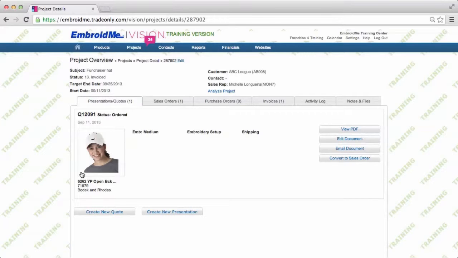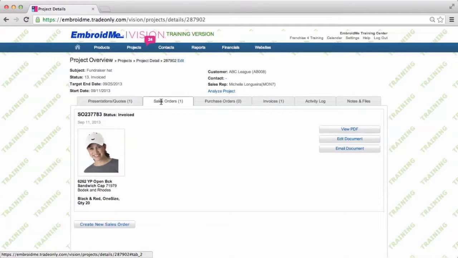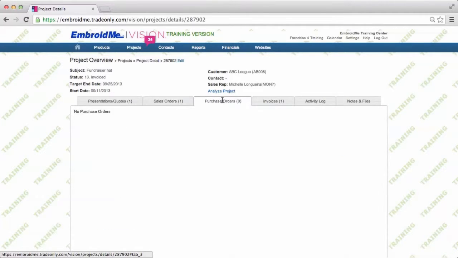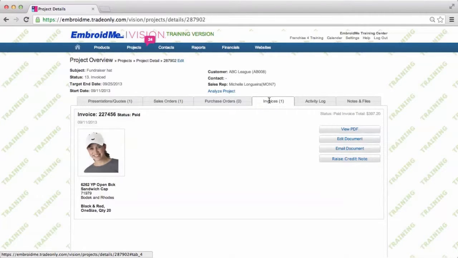And you can see that it's gone through a presentation, and the status is ordered, so you can see what status that project is. So there was a presentation or a quote. It was converted to a sales order, so you can see that the sales order is here with the cap. And if I wanted to go in, I could go into the document and see exactly what that sales order involves. Doesn't look like a purchase order was raised, but if there had been, you would see the purchase orders there. And then you also see the invoice to the customer. So you can see that there's an invoice paid.